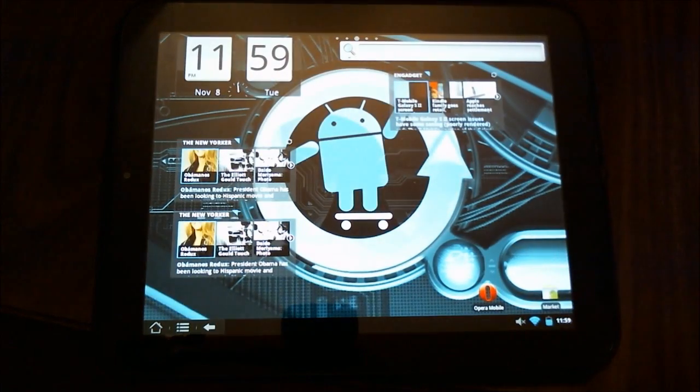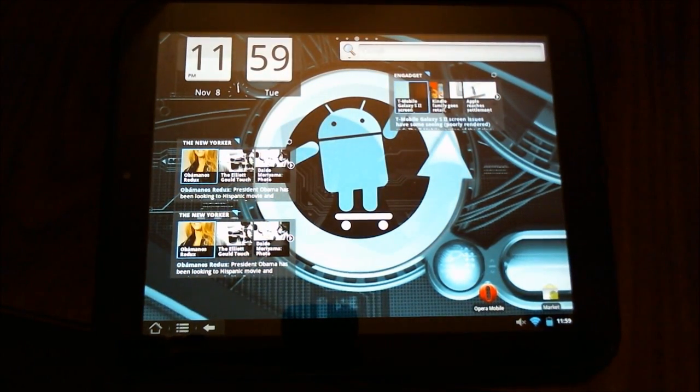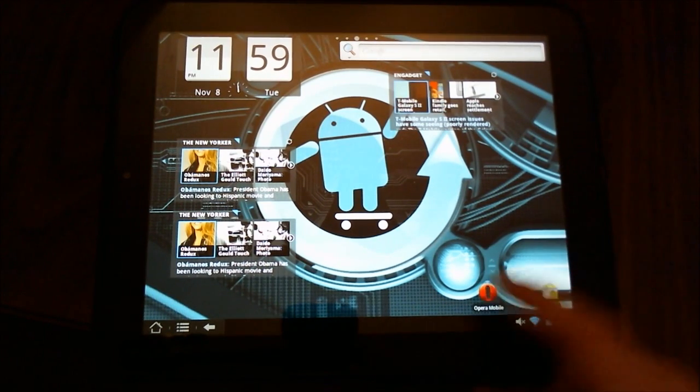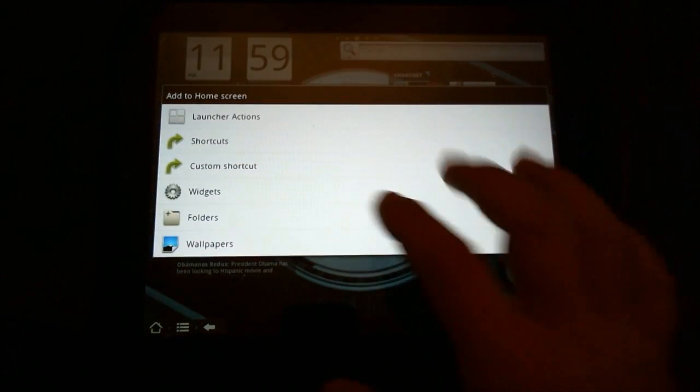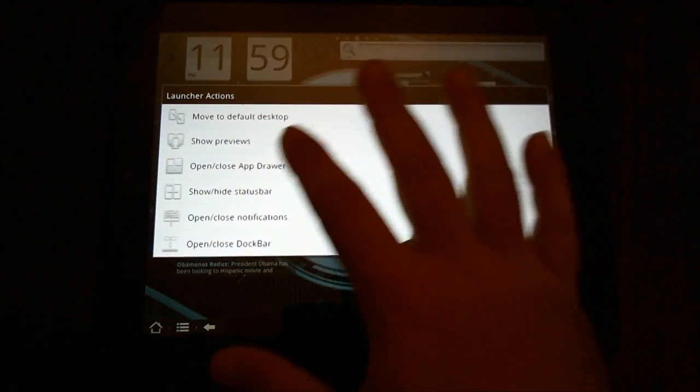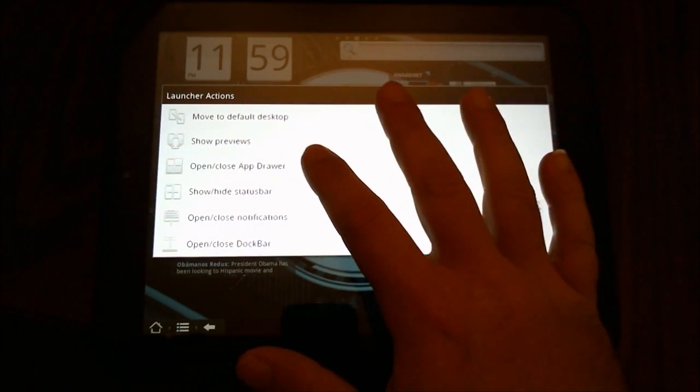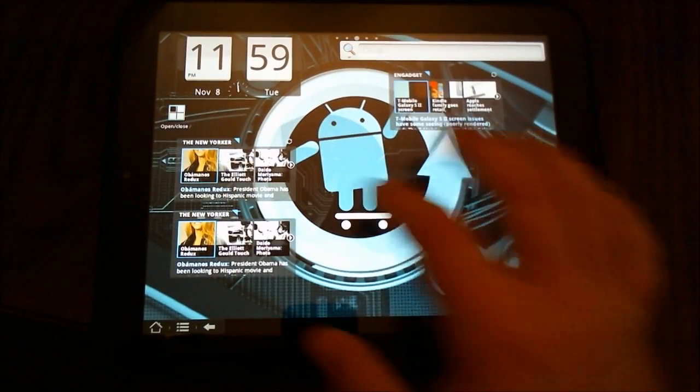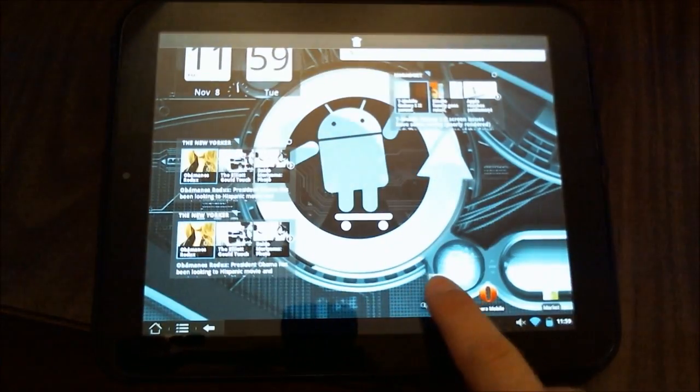Alright, so now that that's all said and done, how do I put a different launcher on? Well, the launchers themselves, and I have to have a way to get into the drawer here, so let me add one here. Okay. Now I have a way to open the drawer.